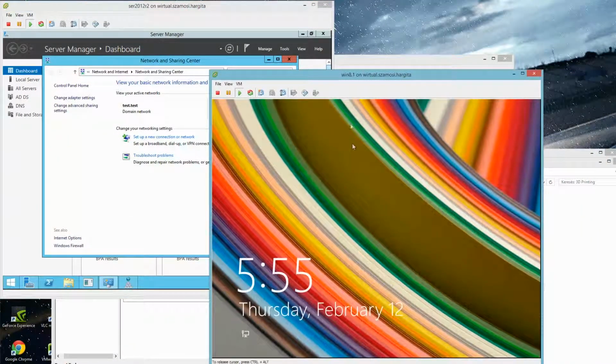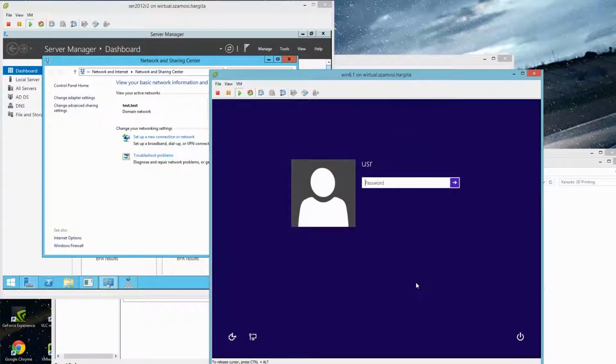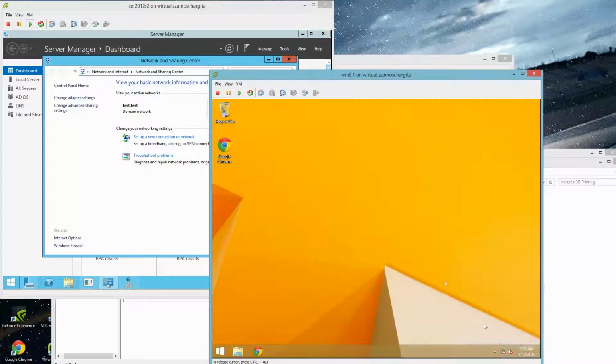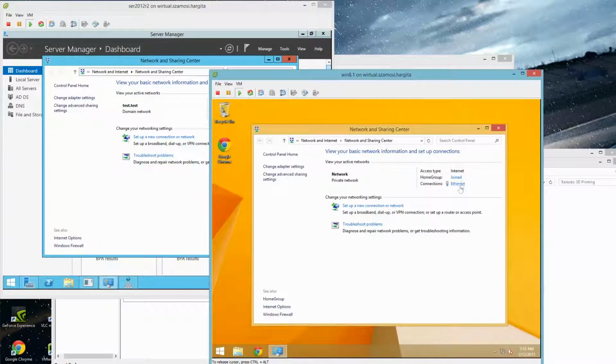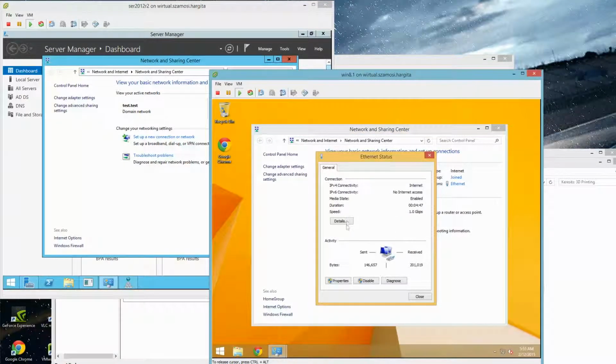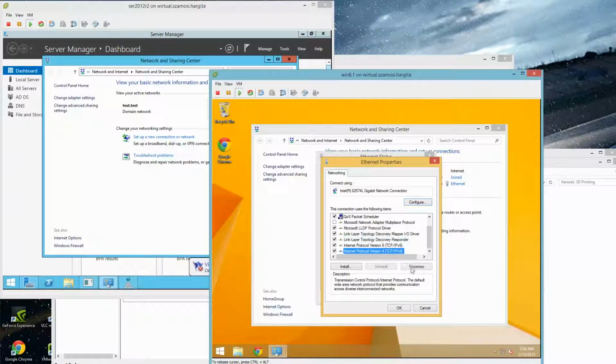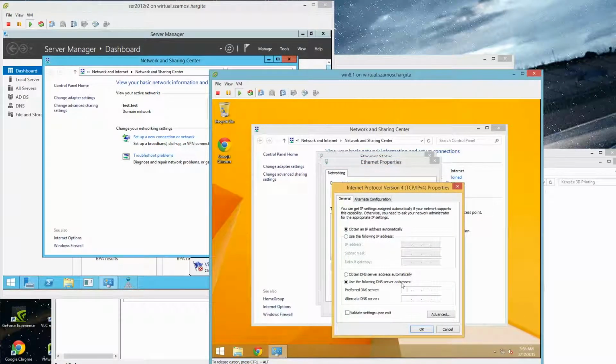So coming over to the Windows 8 system, all we have to do is set up the DNS so that it looks at this DNS server that we have here. And then we can join the domain. Yes.